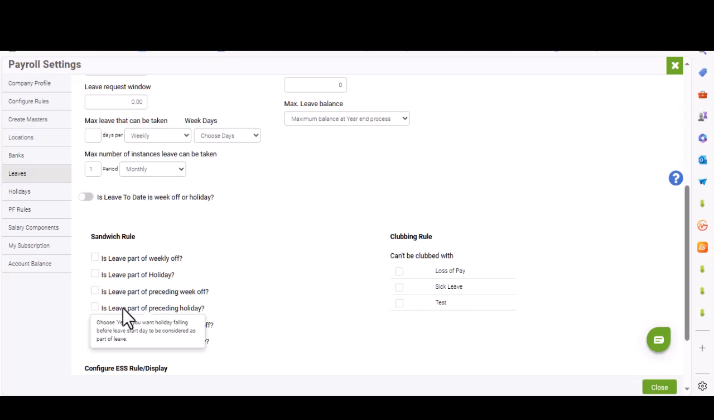By enabling this box, if there is a holiday just before your leave start date, then the holiday will also be considered as leave taken. For example, if leave is availed from Wednesday and Tuesday is a holiday, then Tuesday will also be considered as leave taken.